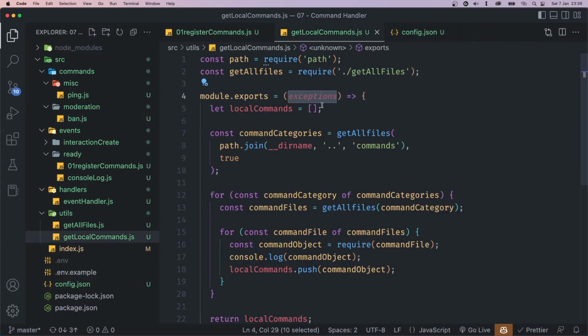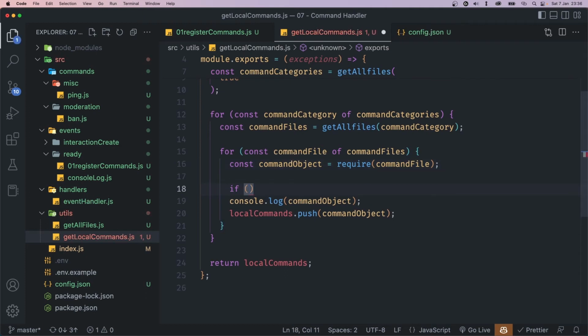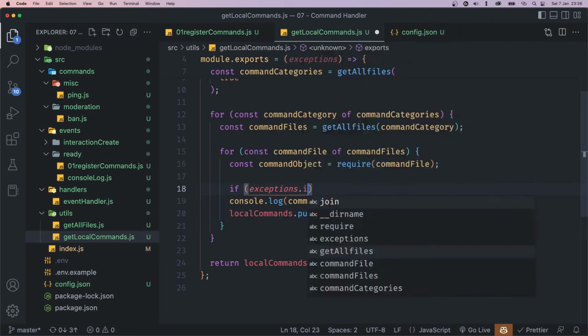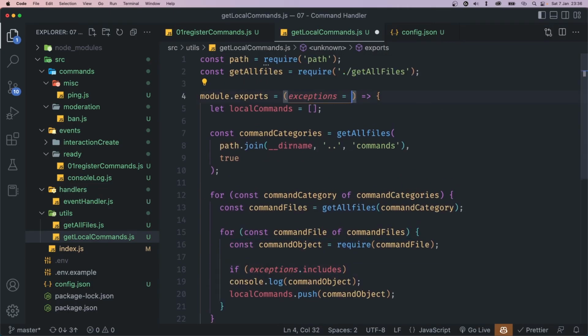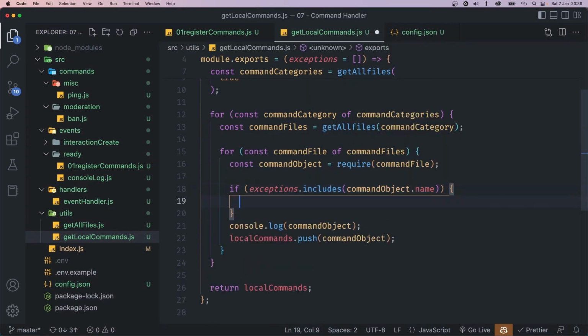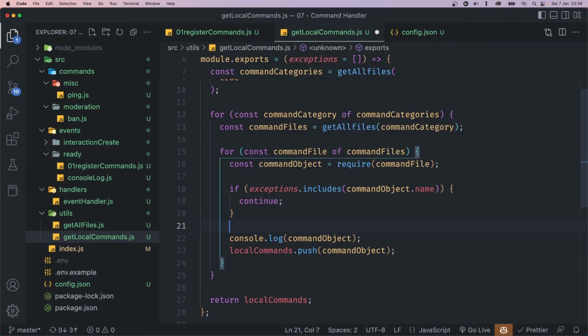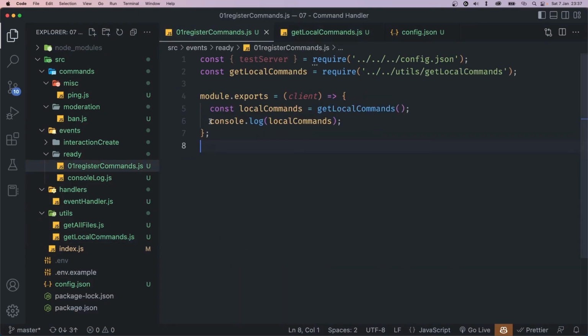Now let's work with the exceptions. So we're going to check if the name exists. We're going to say if exceptions.includes, and because we're using includes, let's just set this to an array by default. And if this includes the commandObject.name, then we can just continue, which means we can skip this iteration of the loop and move on to the next one. We can now save this file and go to registerCommands, and let's just remove the console log for now.